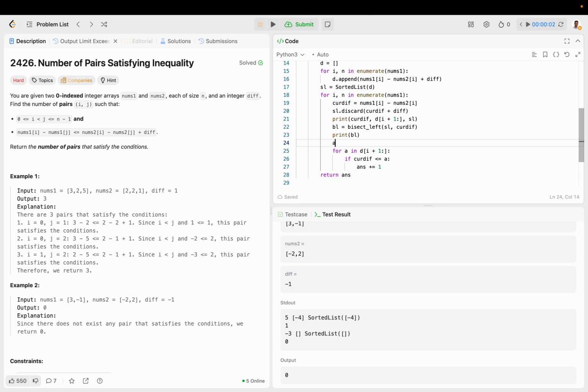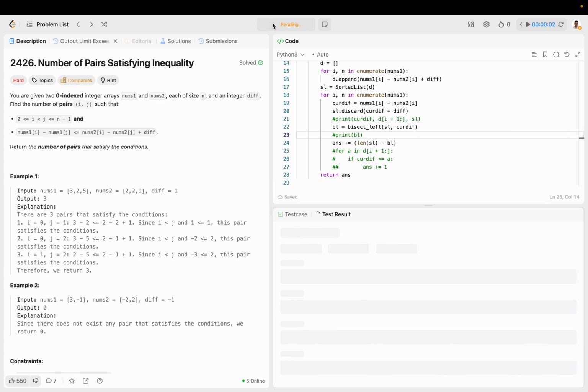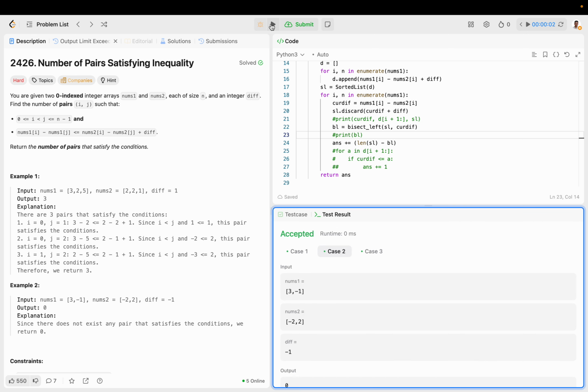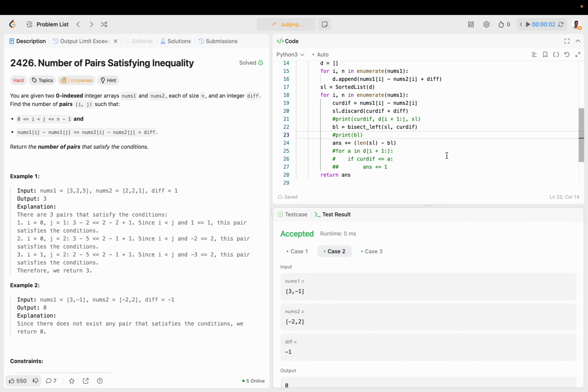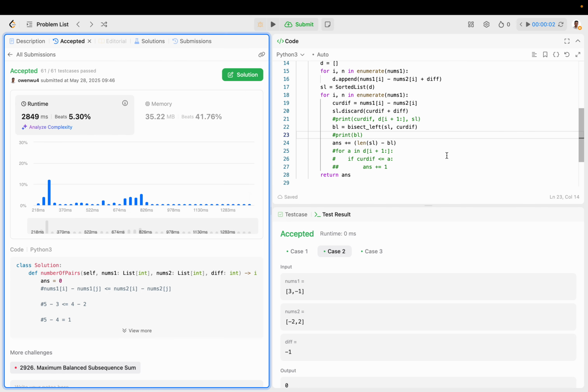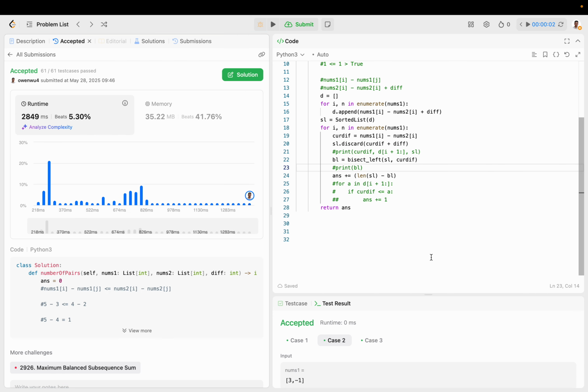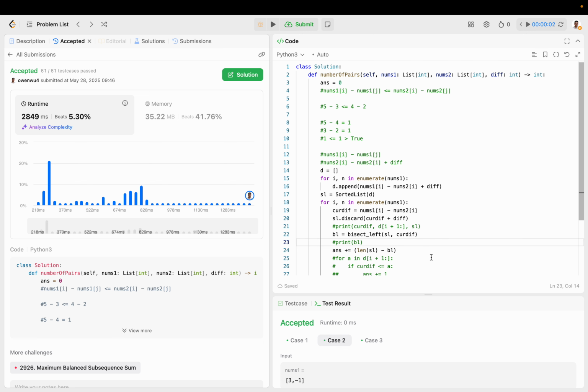So we just say answer plus equals length of SL minus BL, okay? So basically that gives us what we need because it's in sorted order. So let's run this. Cool, and let's submit it. And there you go, passes all test cases. So again, I'm really happy that I solved this on my own without any assistance, although I am at the bottom of the runtime. But yeah, so hopefully this wasn't too confusing.